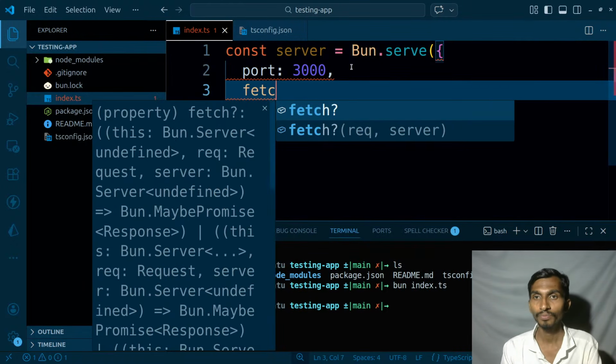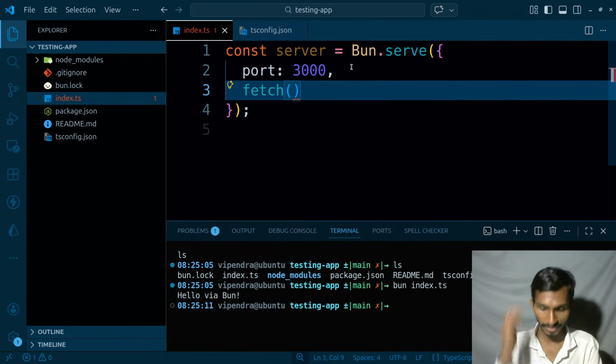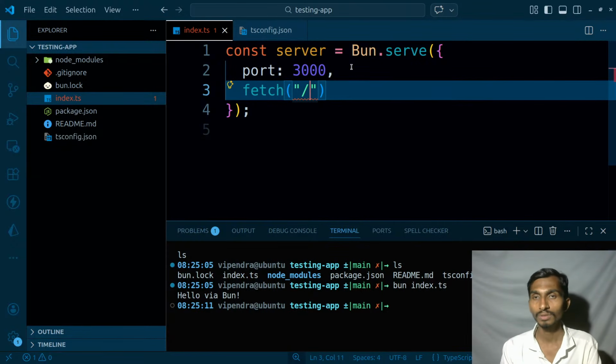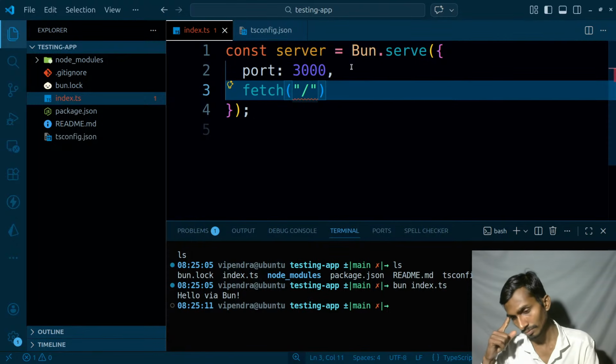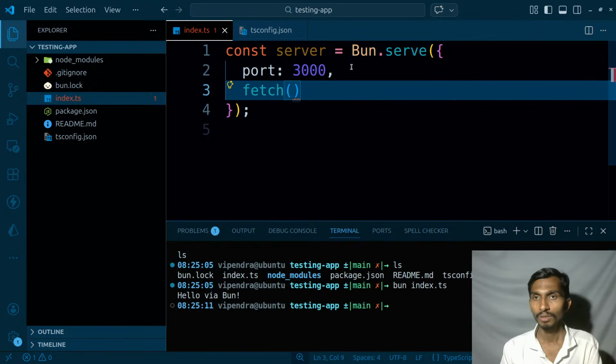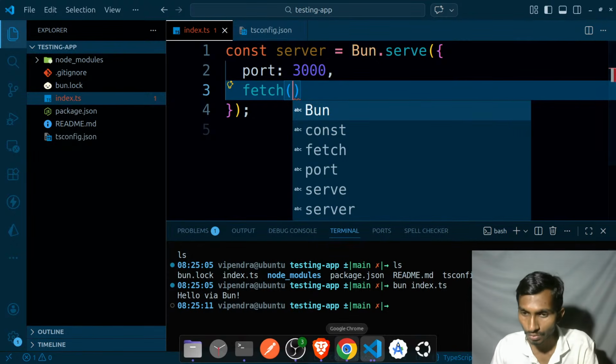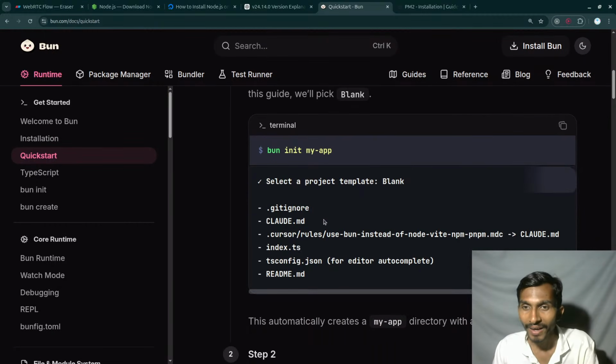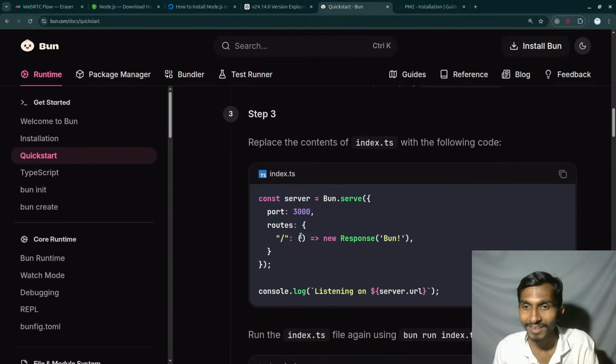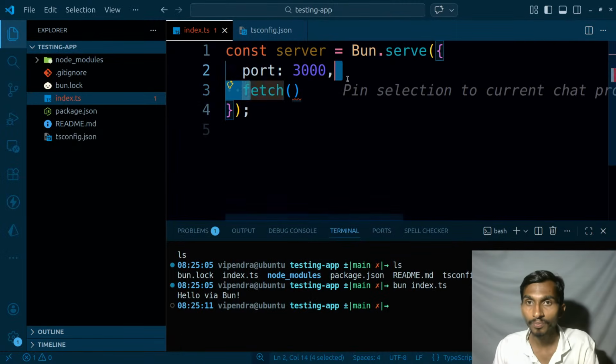And I can specify what, I don't know. So fetch, so this is going to be slash, I mean how does this work? Okay, let's go to bun itself. I need to know more about it. Okay, so it is simply saying that you can have routes, and there can be multiple routes, and you can return the response from here. That's amazing. So let's have the routes over here. So it's going to be like this.